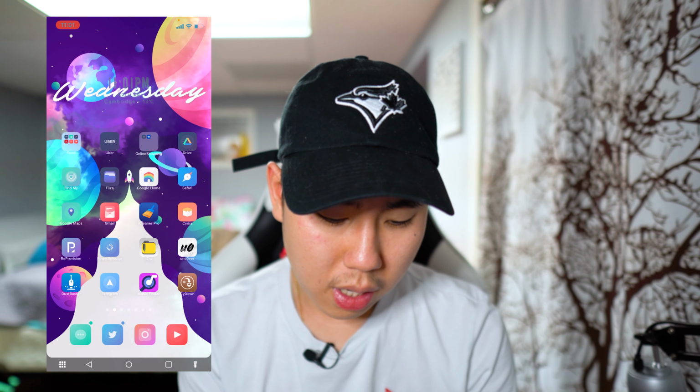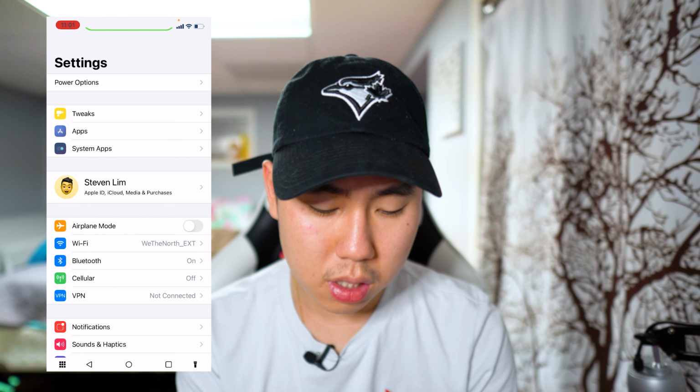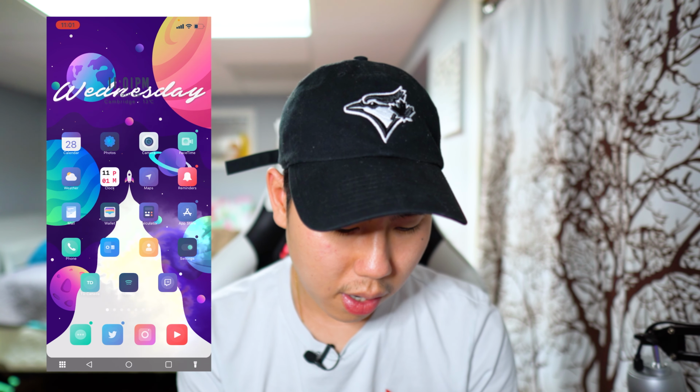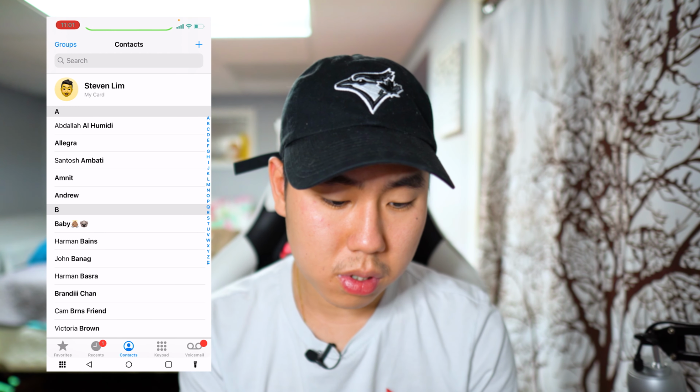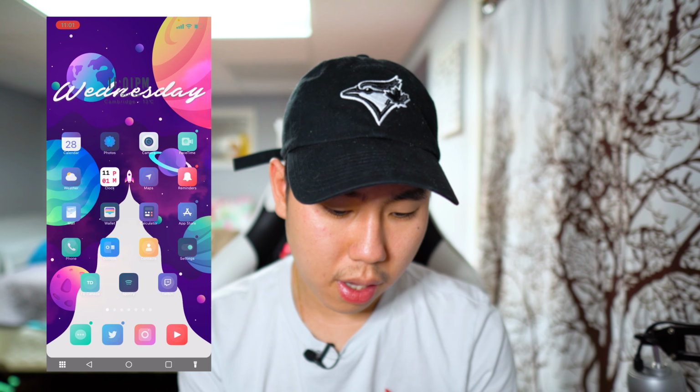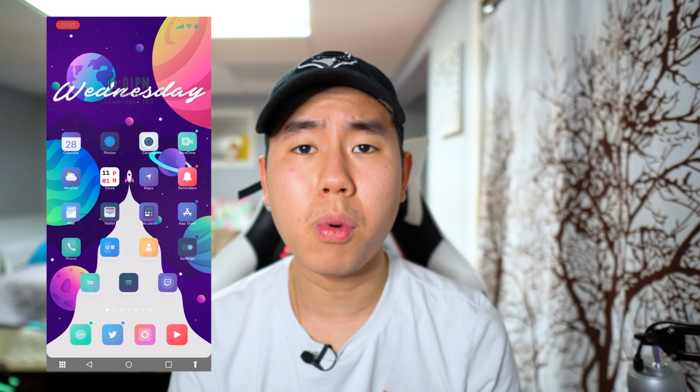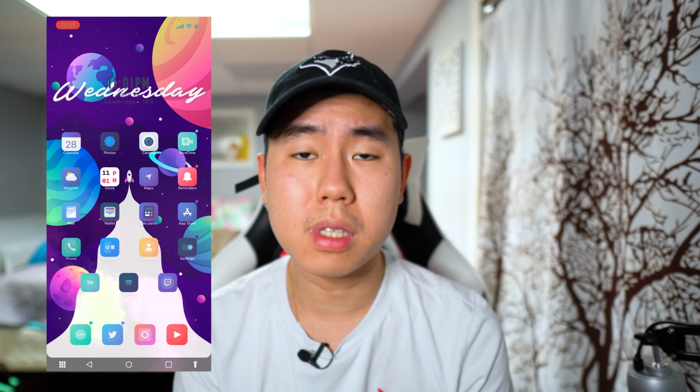So for example, if I went into the settings application, it's going to be kind of a gray color. And let's go to another app. If I go to phone, for example, you guys are going to be able to see it's going to turn green, and then so on. So I think you guys kind of get the point. It's just a very simple tweak called AdaptiveStatusBar.